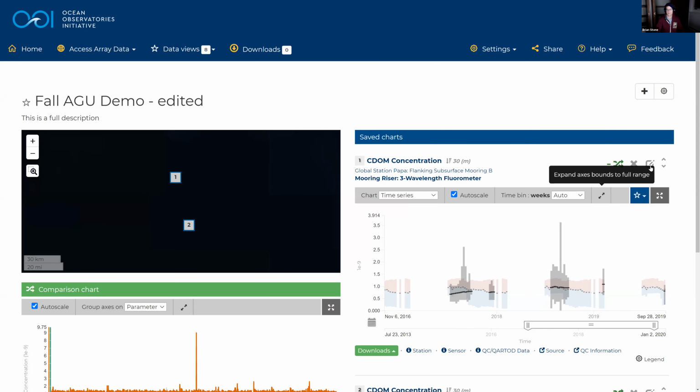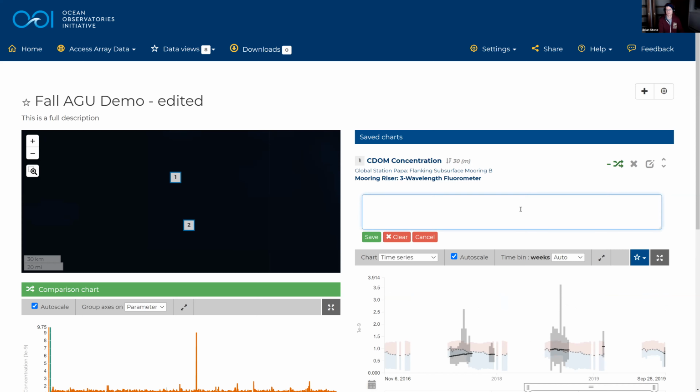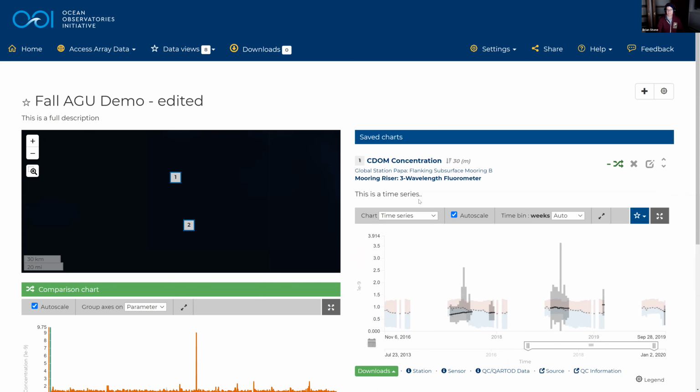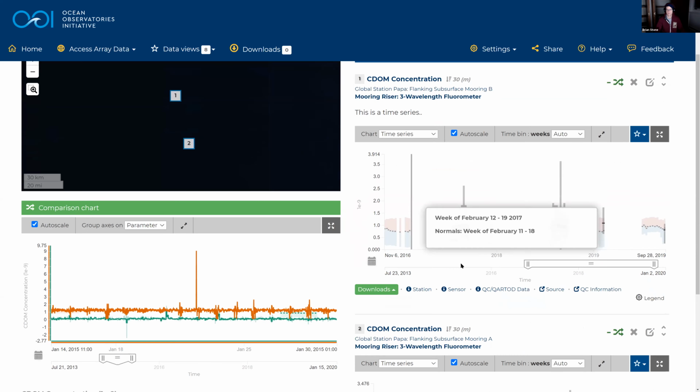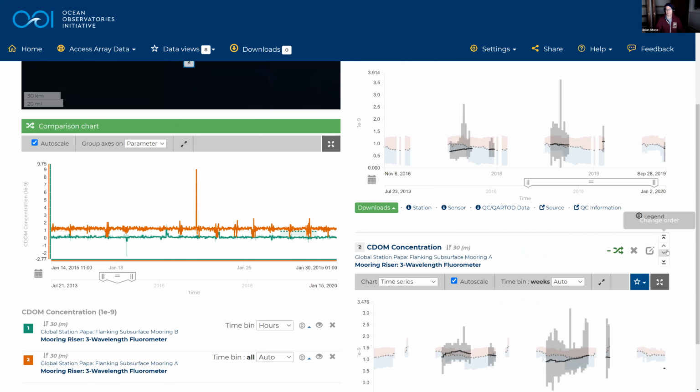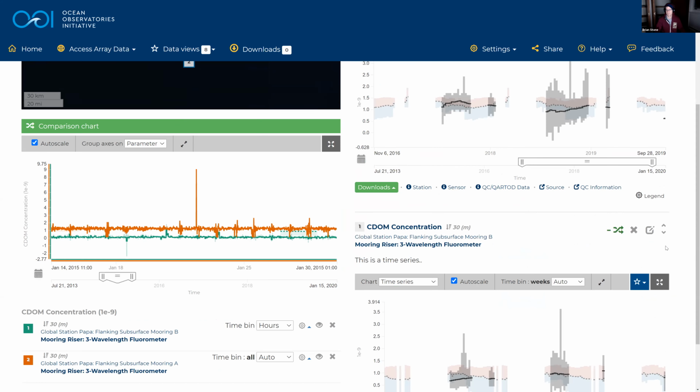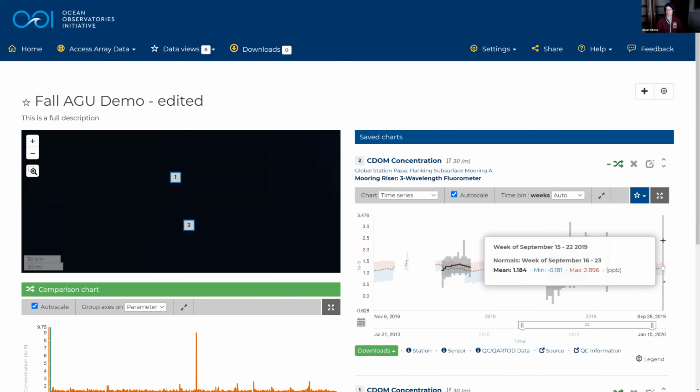I can also annotate each item, clicking on the edit chart description button. I'm over on the right side now. And then I can say this time series. I don't have anything particular to say about this, but then I get a description underneath the chart or between the chart label and the chart itself. And I can reorder these. So I can make this one be at the top by clicking the up button.